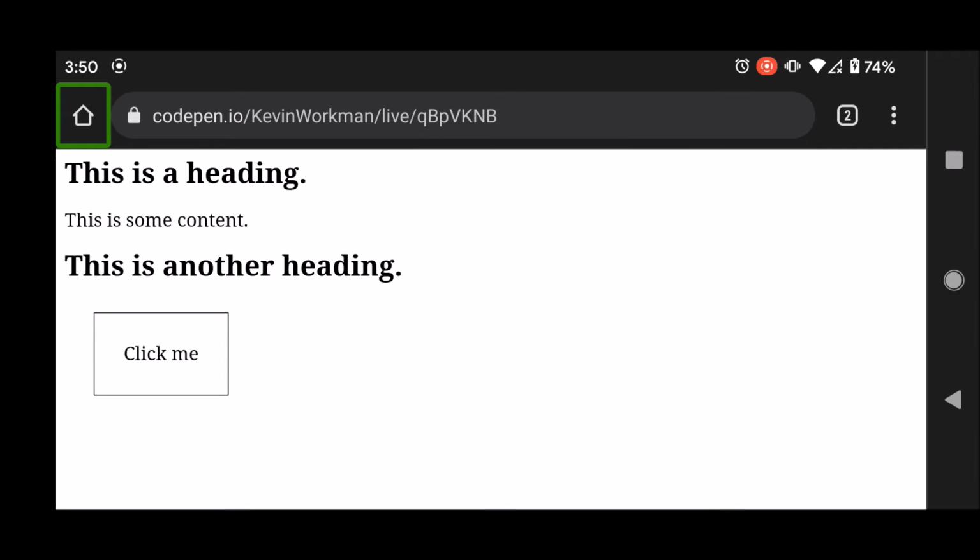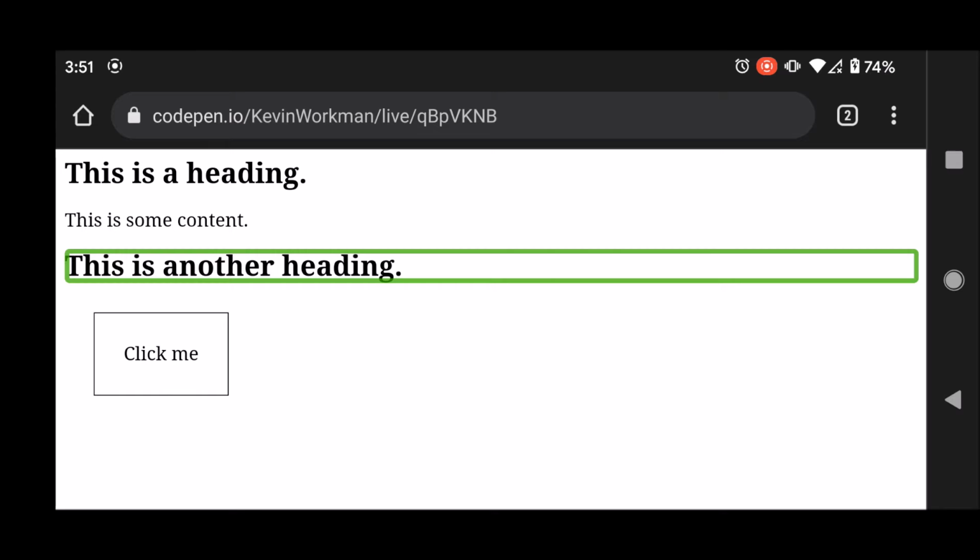TalkBack on. Chrome. Home. Button. Double tap to activate. Double tap and hold to long press. This is another heading. Okay, so I have turned on TalkBack and I can navigate using the left and right gestures, so I can do that.